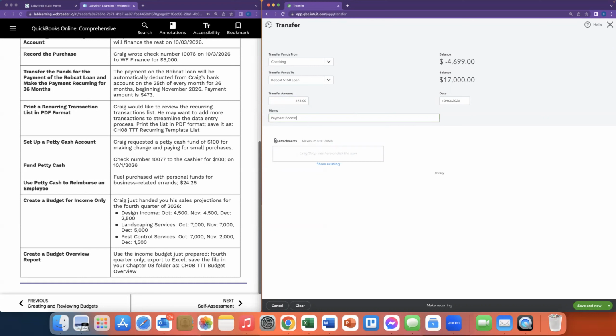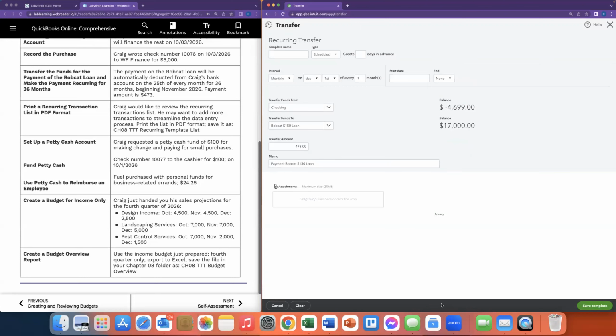payment Bobcat S150 loan. And the more specific you are about the numbers, the better it is, because at some point you may have different types of Bobcats, and then you know, oh, okay, this belongs to that one. Sometimes you have inventory numbers that you also associate with each other, makes it all a little easier. Okay, and then it says payment will be automatic on the 25th of every month. Okay, beginning November 26th. Okay, make recurring.